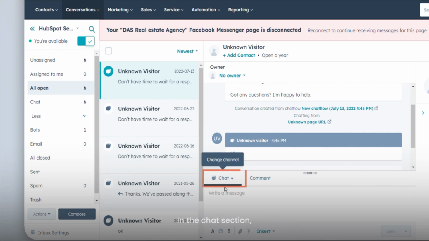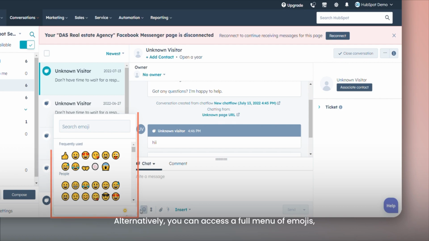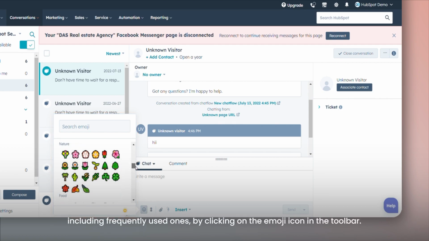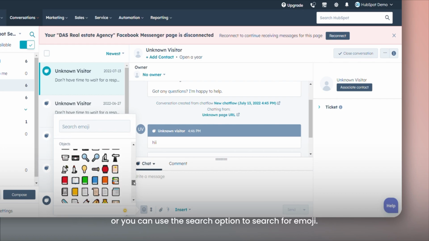In the chat section, simplify emoji insertion with a quick keyboard shortcut, Shift plus semicolon. Alternatively, you can access a full menu of emojis, including frequently used ones, by clicking on the emoji icon in the toolbar, or you can use the search option to search for emoji.